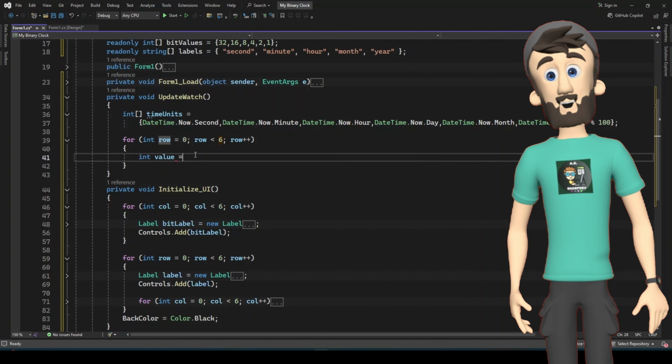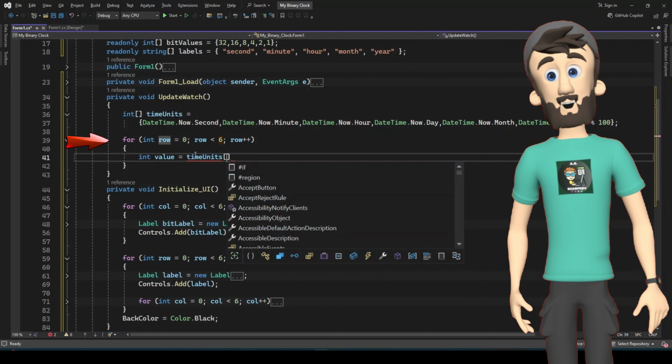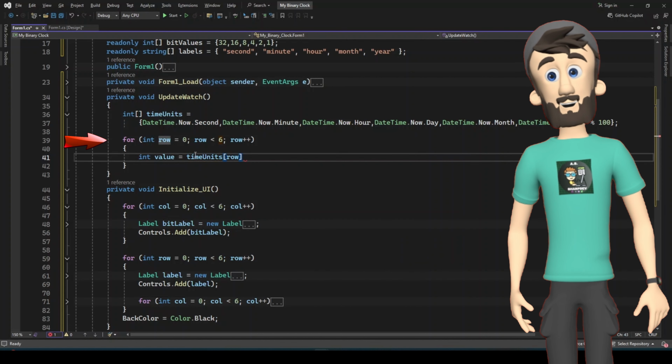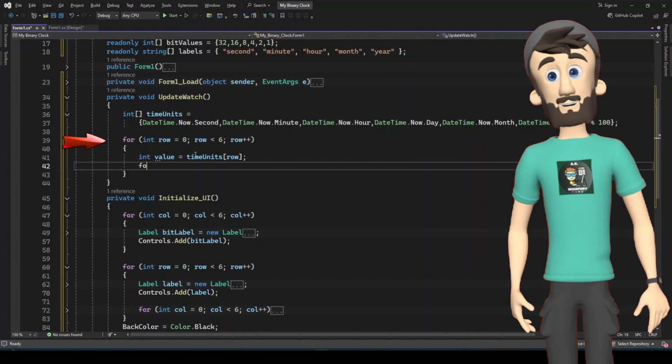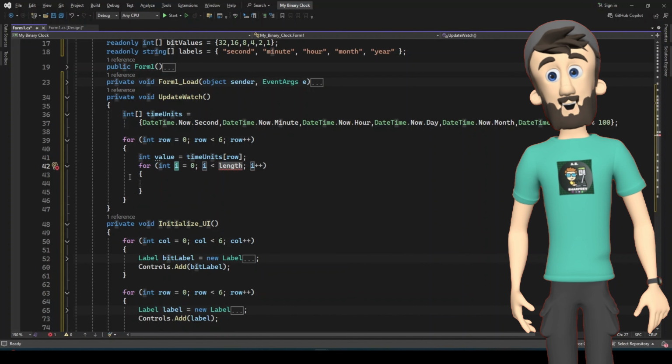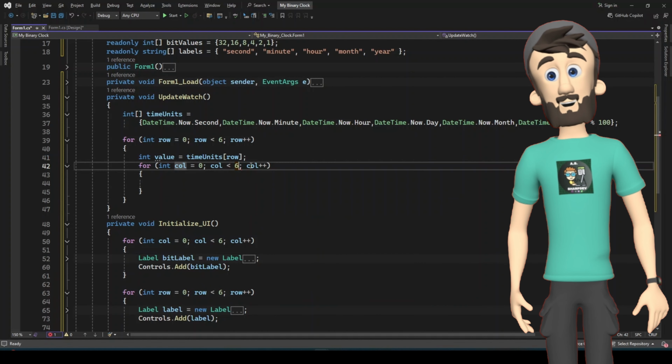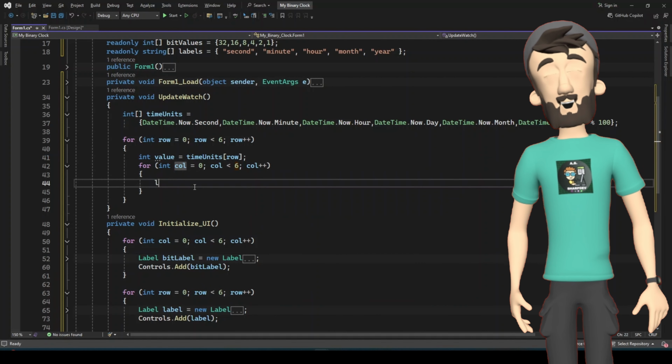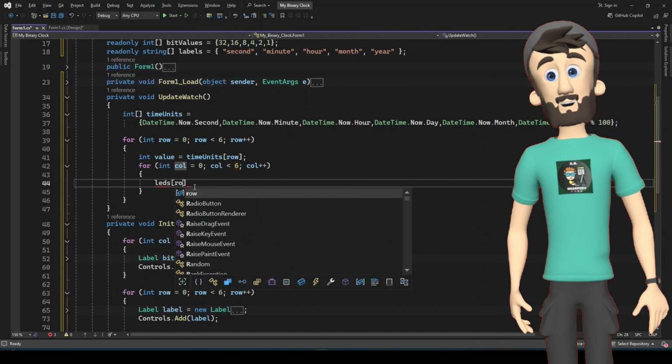We loop through each row. Remember, each row represents one time unit. So row 0 is seconds, row 1 is minutes, and so on. We grab the actual number for that unit, say, it's 42 seconds, and store it in value. Here comes the coolest part, this is where we do real-time binary decoding. We loop through all 6 columns, and for each column we check if that bit should be on or off.